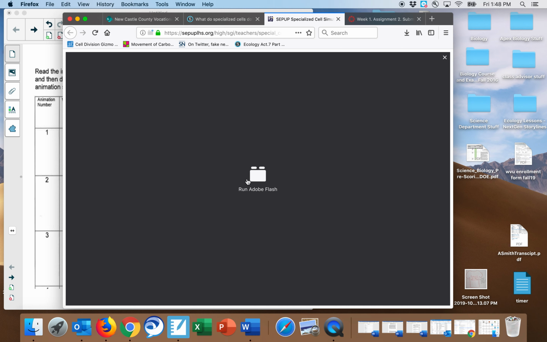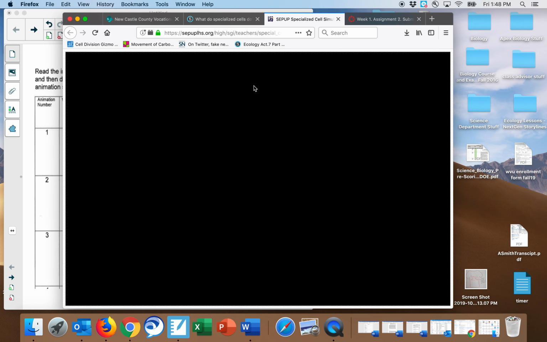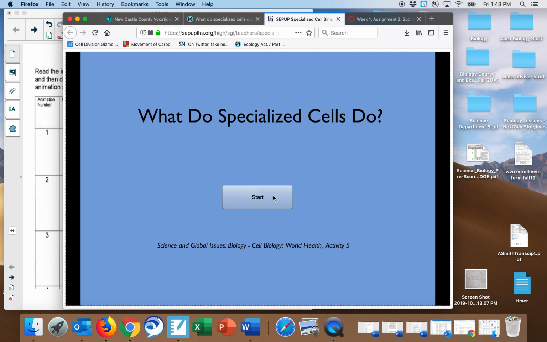Again, you may have to go through the motions of getting Flash Player to work. Remember, some of you, when you click this, it's going to say it's blocked, and there's a little thing up here that you can click to manage and turn on. But I'm going to click here and allow it, if it's going to let me do it. There it goes. And go into the simulation. I'm going to click Start.